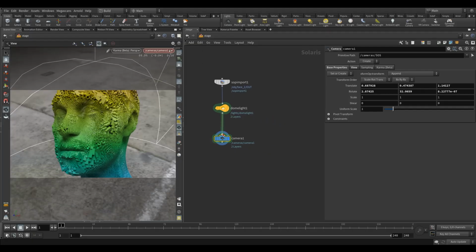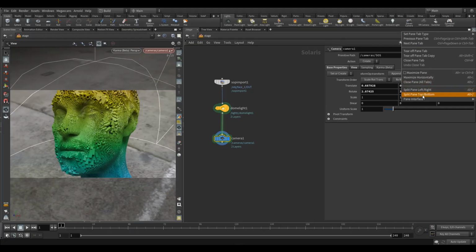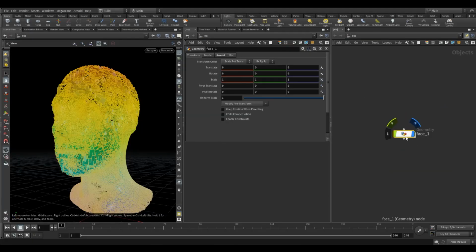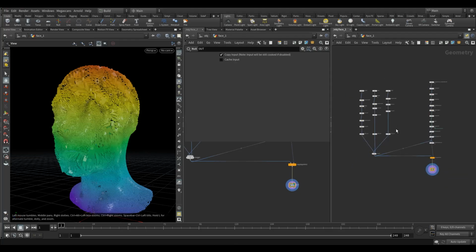And a way I found, if we want to work on the SOP geometry, we've got to leave this area. But if I don't want to do that, what we can do is come here and go to split pane left and right. Basically if I go back to my SOP geometry level, I lose that render. I'm not in that Solaris mode anymore.